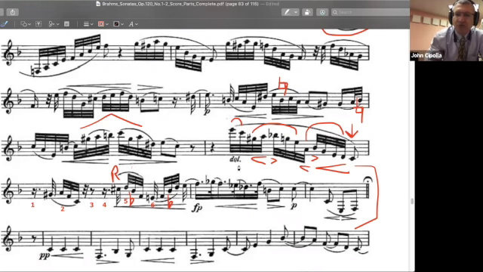Dolce means sweetly. Let's hear what you think that means in your terms. For me, it means probably shaping the dynamics a little bit, which you're doing. Even do it more. Okay.